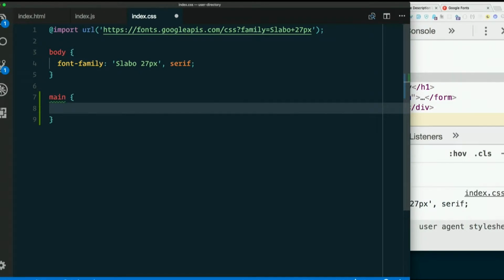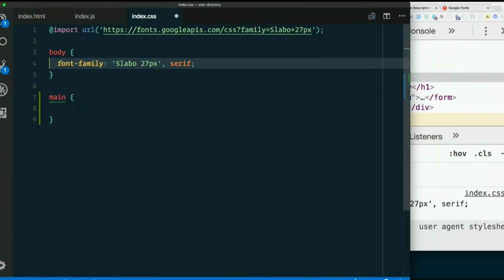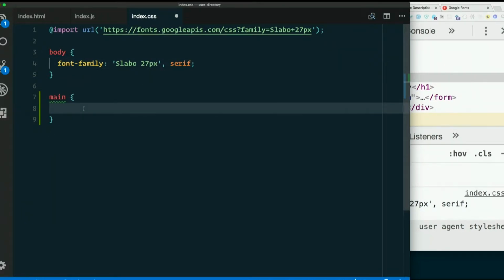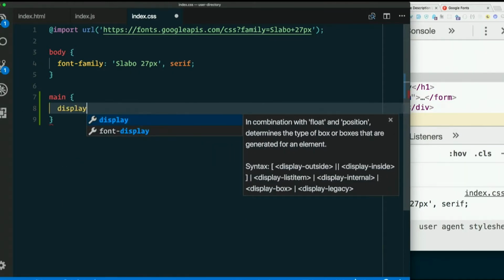A CSS rule consists of a selector, which is just like the selectors that we use in querySelector. They were CSS selectors before they were used in JavaScript. Then curly braces, then a series of things like this. Property, colon, value, semicolon. This is not JavaScript. The semicolons are not optional. So we'll use the display property here.